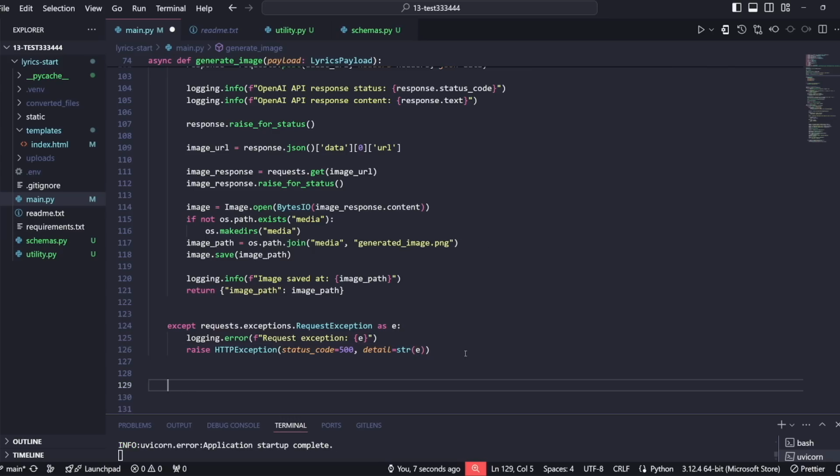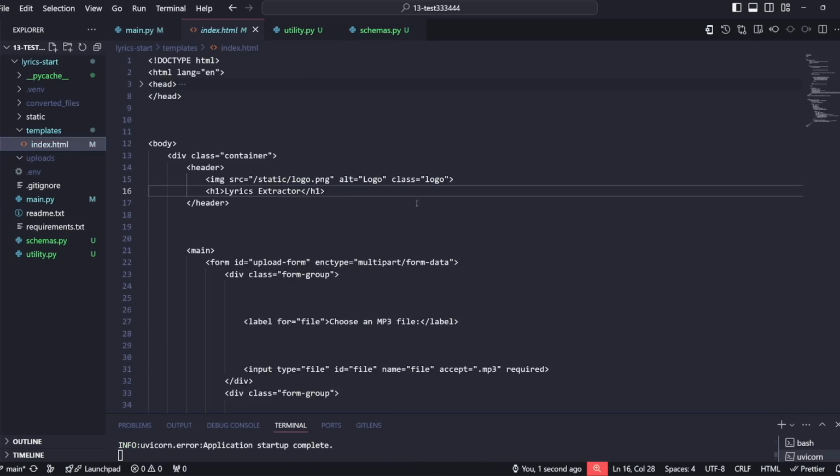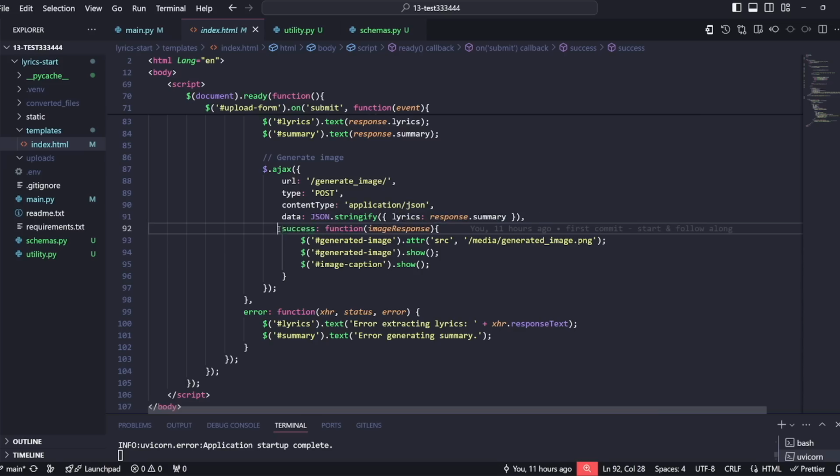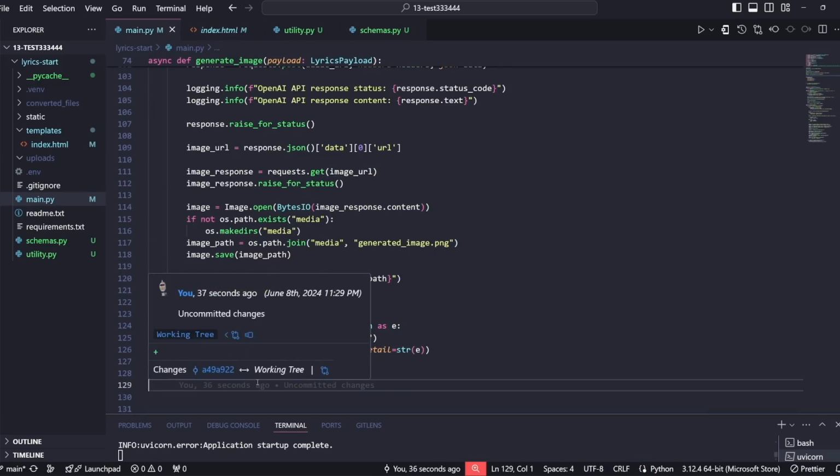And the last thing that we need to display our image, I'm going to show you in our front end. As you can see here, this code with Ajax is going to do a post request to generate an image with the summary as a prompt. And then upon success, what we want to do is actually fetch that image. So in order to show it, we need to communicate with our endpoint media generated_image.png, and that's something that does not exist yet.